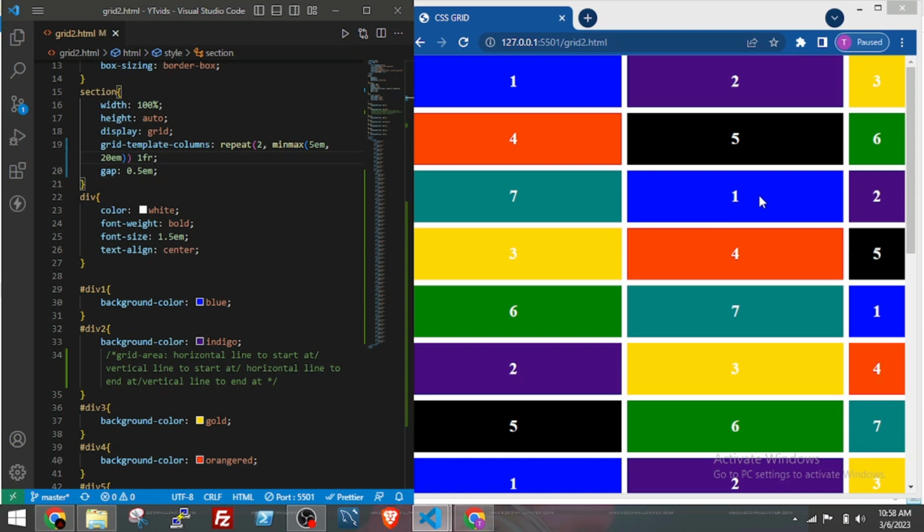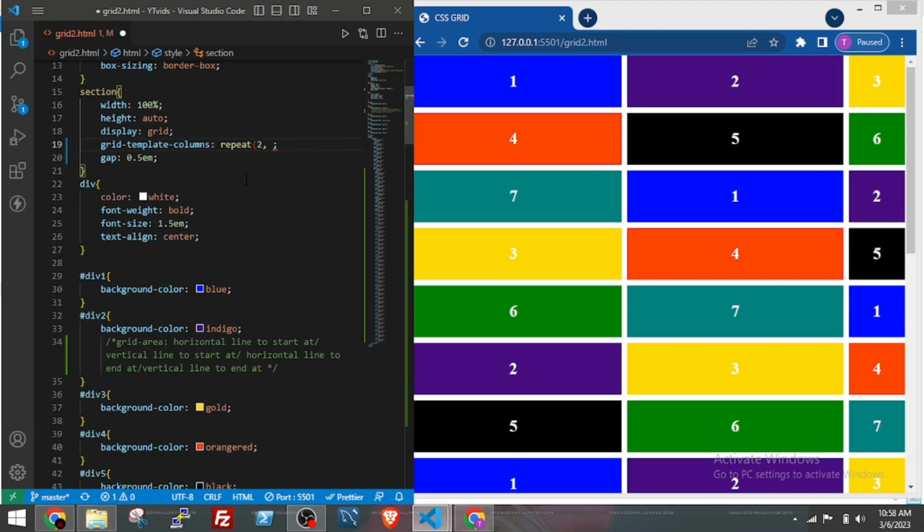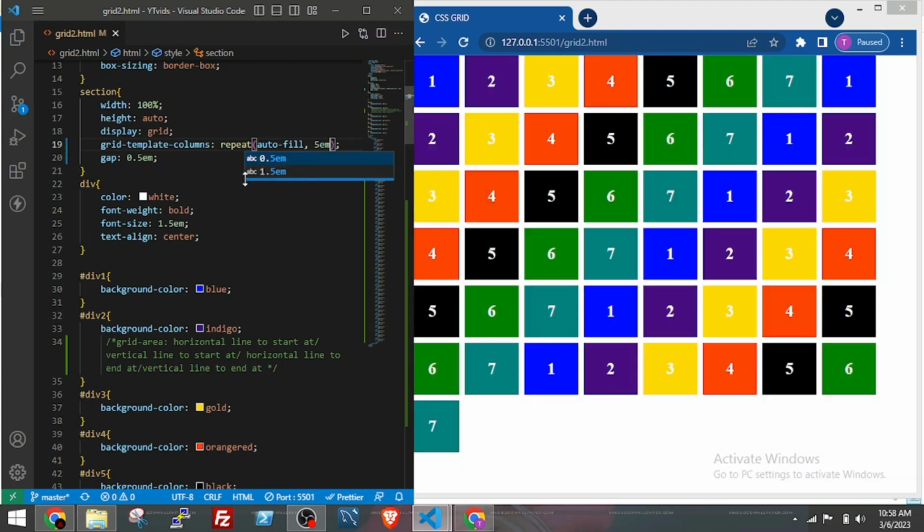The repeat function offers us a property called auto-fill, which we pass in the place of the number of times the column repeats. It automatically inserts as many rows or columns of the size we pass, depending on the size of the container. Here, let's say repeat, auto-fill, then I want a column of 5 em each. Save it. So it will just keep on inserting the columns according to the space that is available to it.